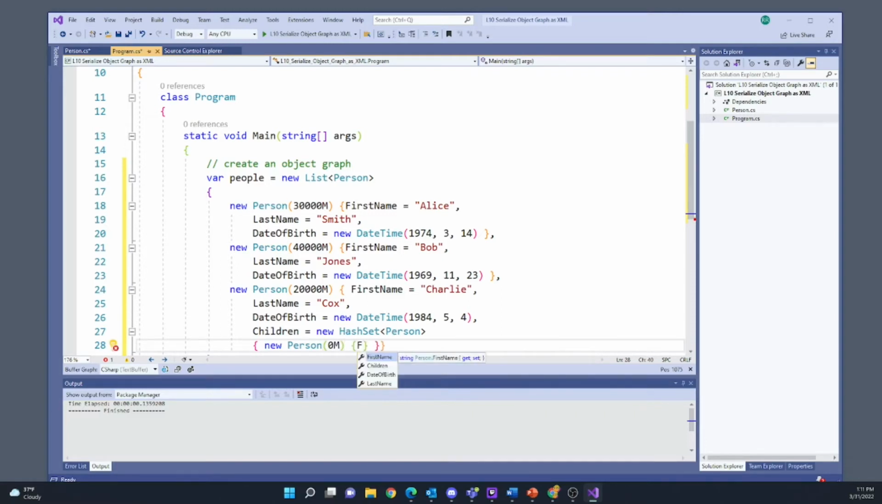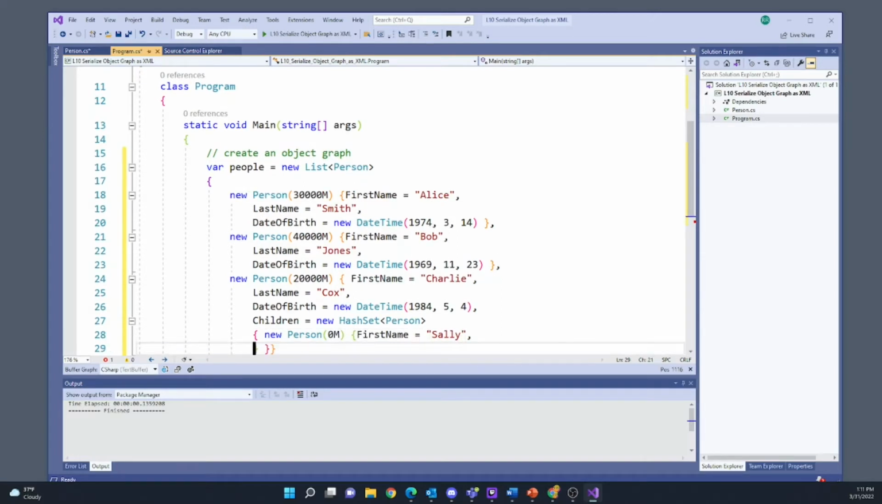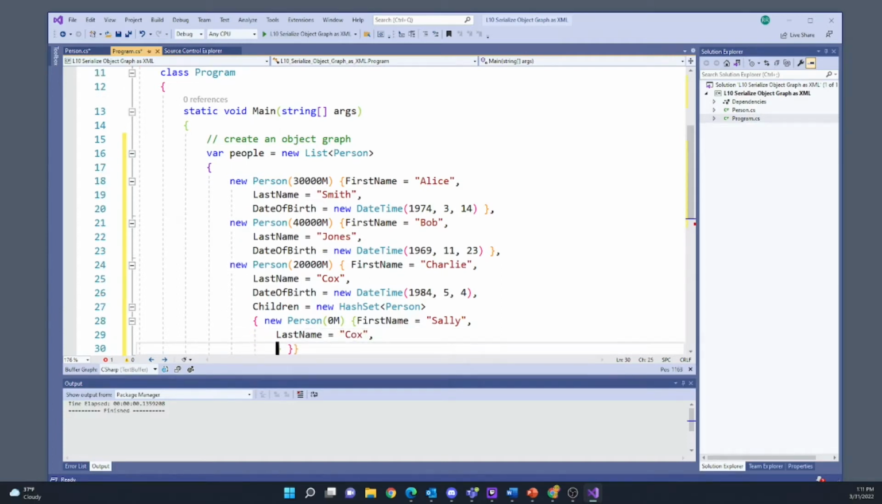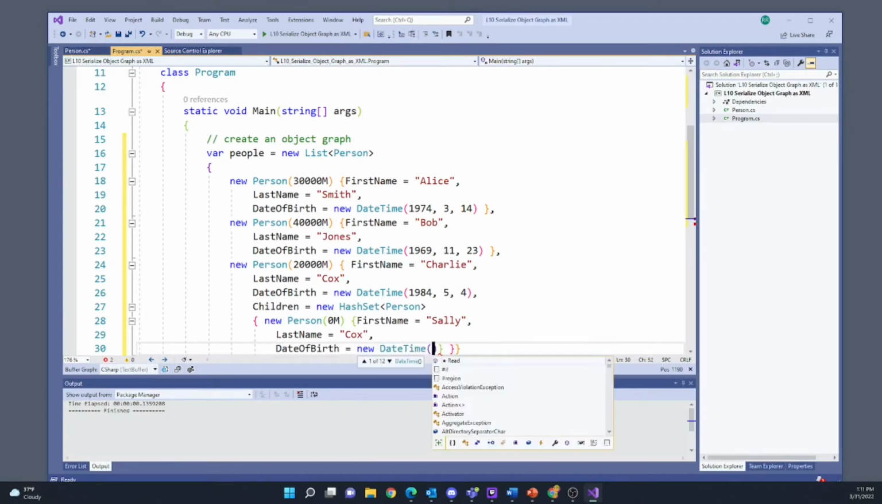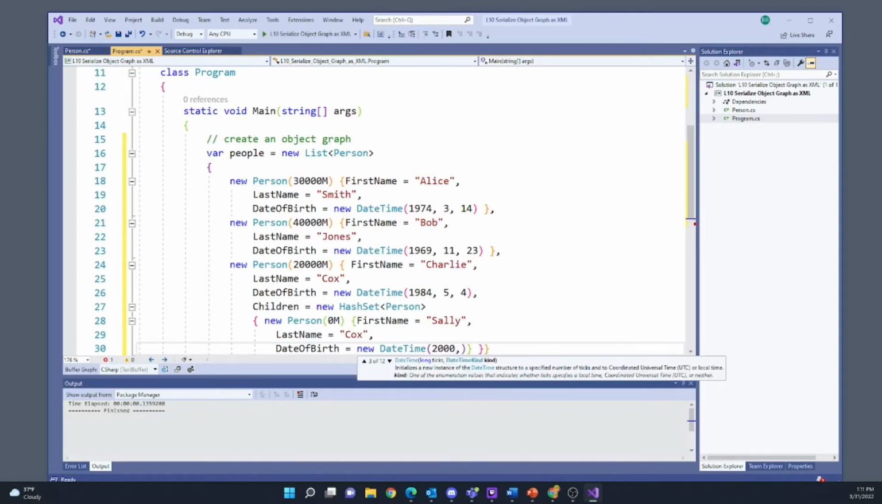Now, the first name of this child is Sally. The last name is Fox. And their date of birth, it's a new date time object. They were born on July 12th of 2000.